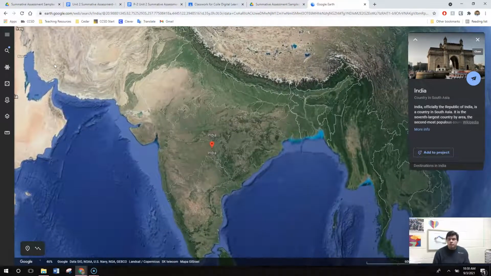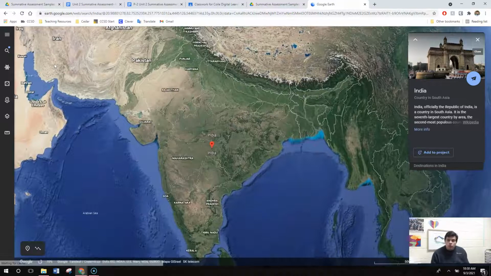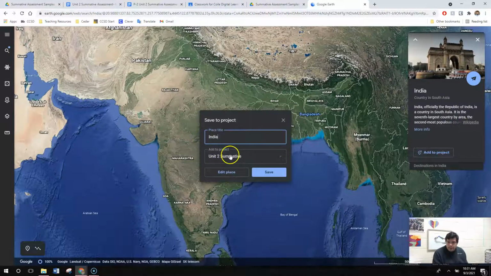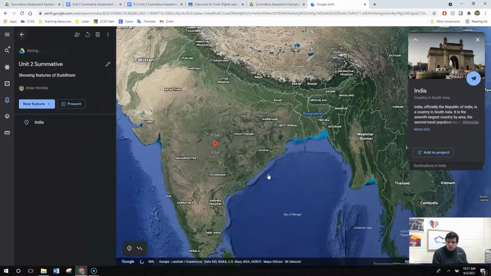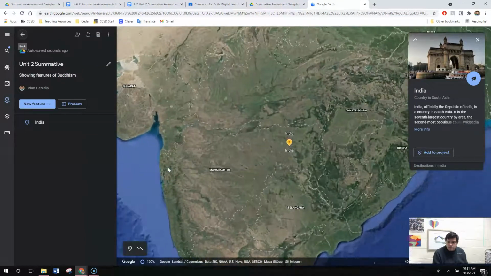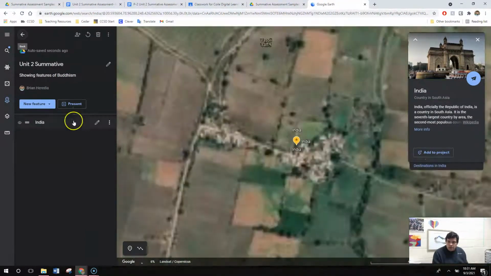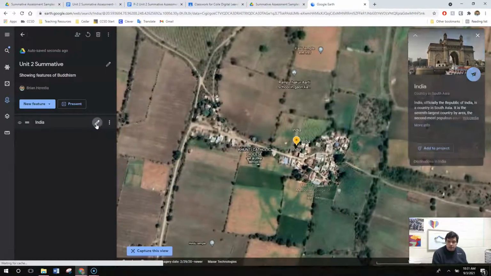And if you want to be more specific beforehand, research the specific area in India where Siddhartha Gautama was, who was the founder, and to be able to add those details. So I'm going to go ahead and just add India to my project. And it's going to go to the Unit 2 summative. And then it's going to take you there. But you can edit it.